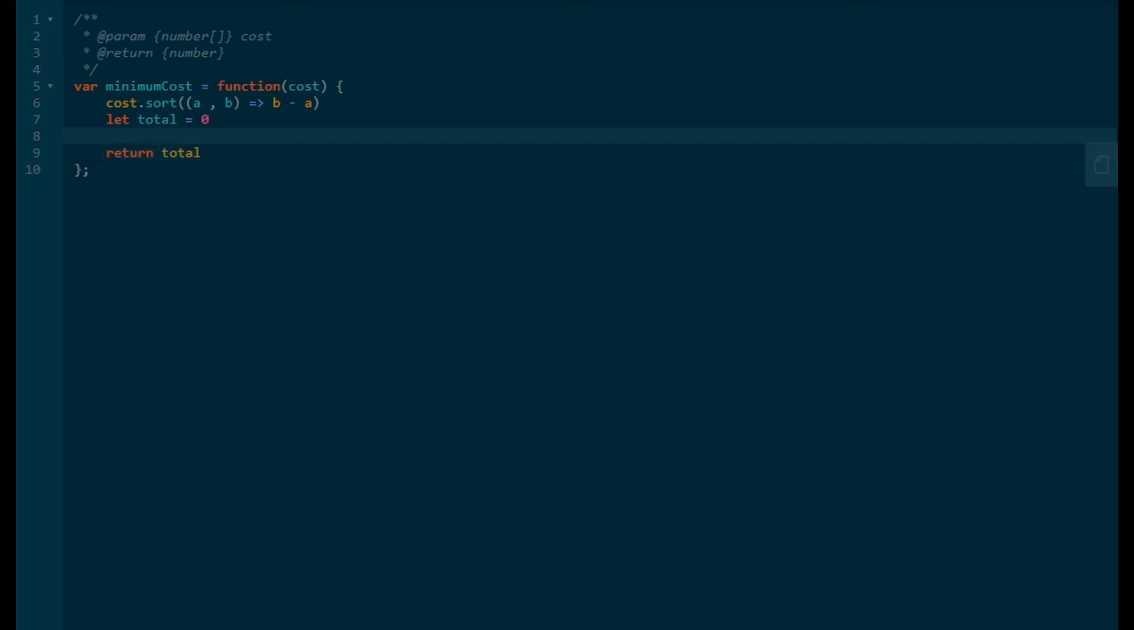And now we want to loop through our array. So let's use a for loop. I'm going to say let i equal 0, i is less than cost.length, and i will increment at each pass. Inside this loop, for each pass, we're going to want to check if we are at the third candy.